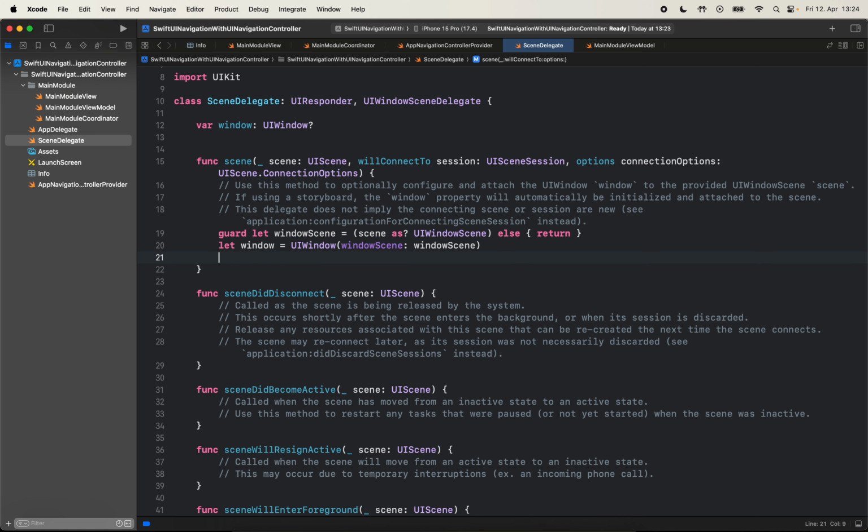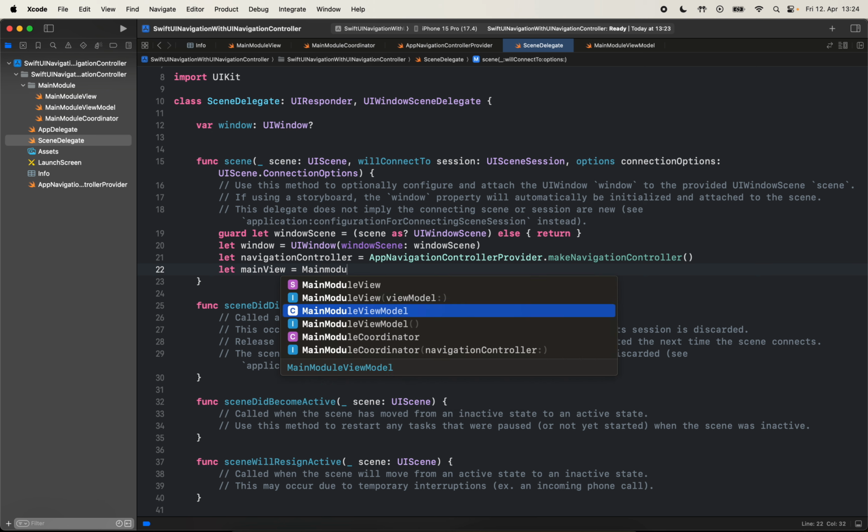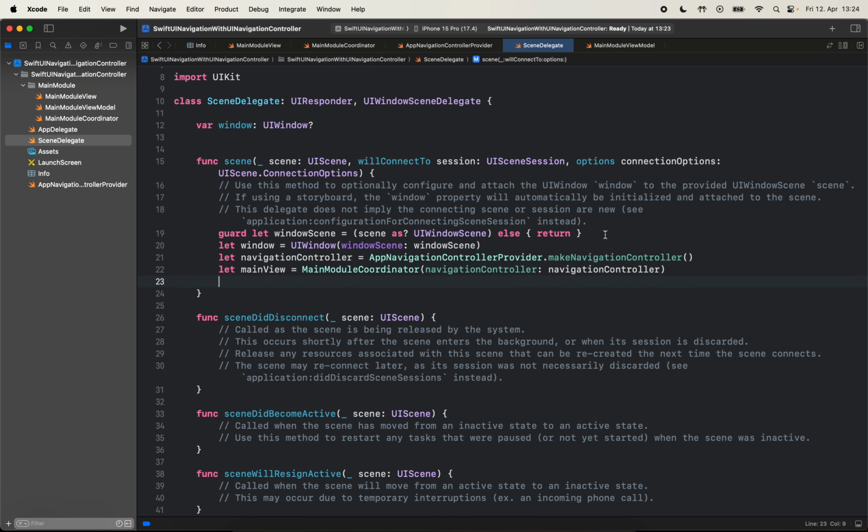And now we need to set the initial view controller, the root view controller of this window. So let's get the navigation controller first. So let navigation controller. It's going to be app navigation controller provider, and you're going to ask for a navigation controller. So once we get that, now we can say let's main view. It's going to be equal to main module coordinator, and we will inject our navigation controller. And then we're going to call make view on it.